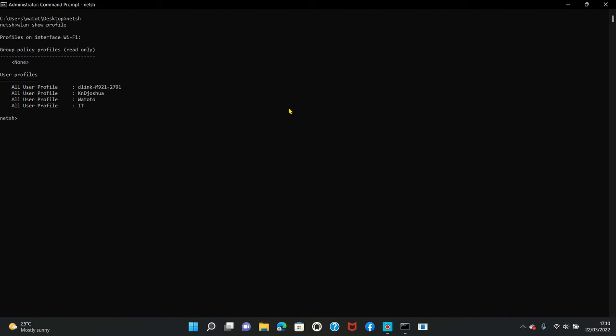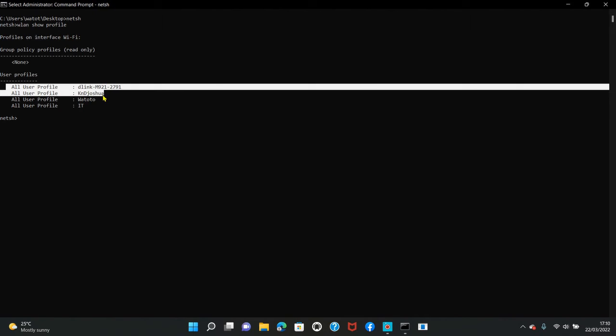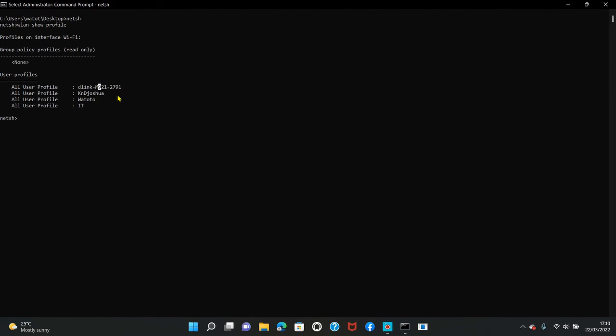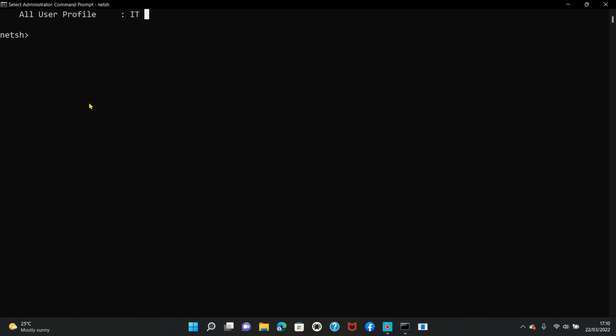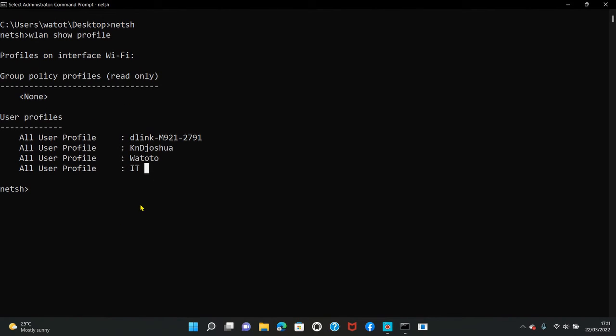Let me close this. Now this network configuration that I'm going to show is called netsh. So let's first hit enter and enter into netsh. Then I'm going to say wlan show profile. Now this will list for me a profile of all the wireless networks that I've ever connected to, which we are seeing here. There is D-Link, M921, then there is KnDjoshua, then there is this network as well. I'm not going to call the name. Then there is this network as well. I hope you guys are seeing this properly, because this is the best part of the video.